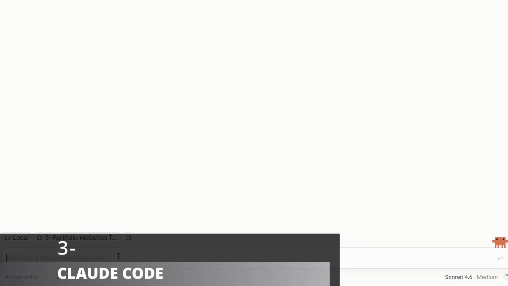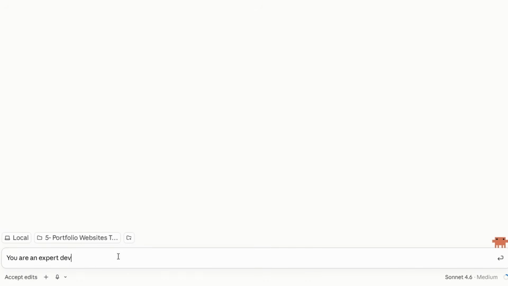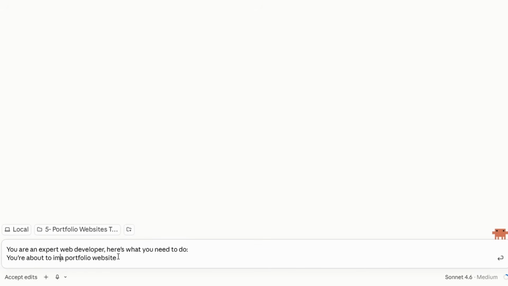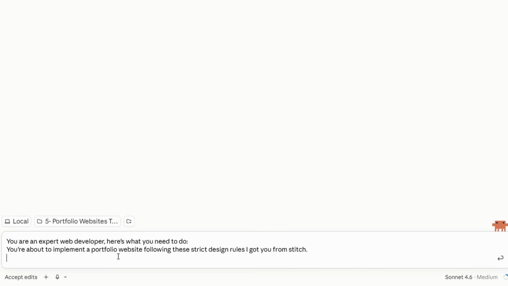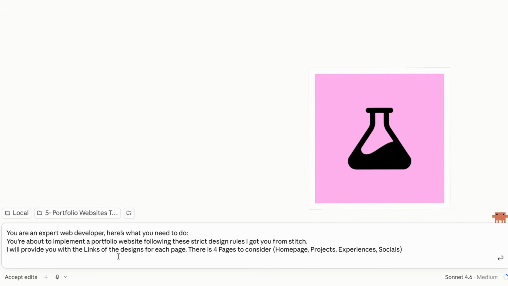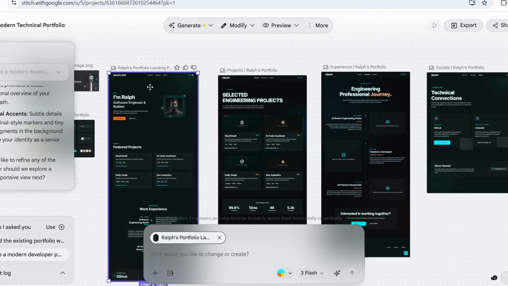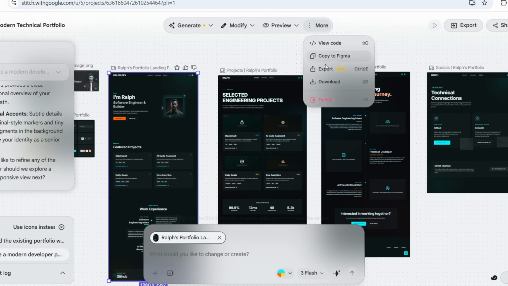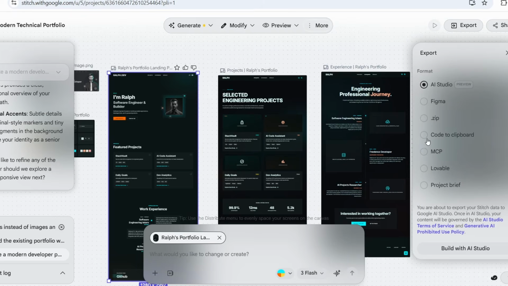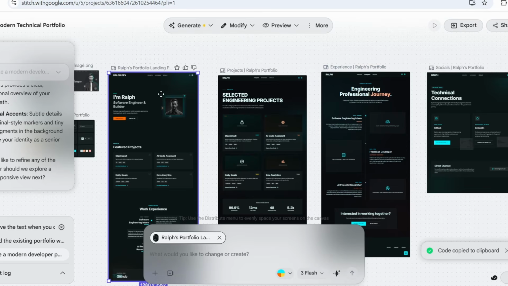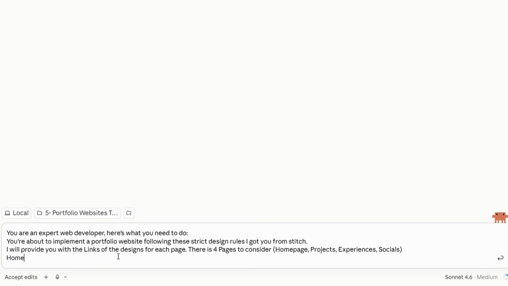Now we are in Claude Code. Before I paste the designs, let's first give Claude Code a persona and tell it what it needs to do. Like it is a web developer, it's going to develop a portfolio website for me, following Google Stitch designs and using, for example, React. Now how do you link Stitch to Claude? It is actually very simple. You need to select each page, click on More, then Export, then select the Code to Clipboard option. This will provide you with a code you paste to Claude Code, and it will help Claude Code design and develop your website.